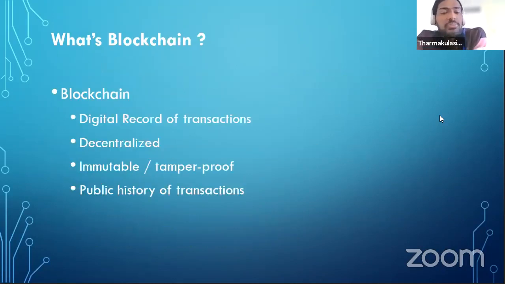So these are some properties of blockchain. It's a digital record of transactions. It's decentralized. The famous big internet applications are distributed, but the control is within one party. That means it is not decentralized, it is centralized. They can control you, even though it's distributed. But the blockchain is decentralized, so each and every one has the same priority, same access level. No one can control you.